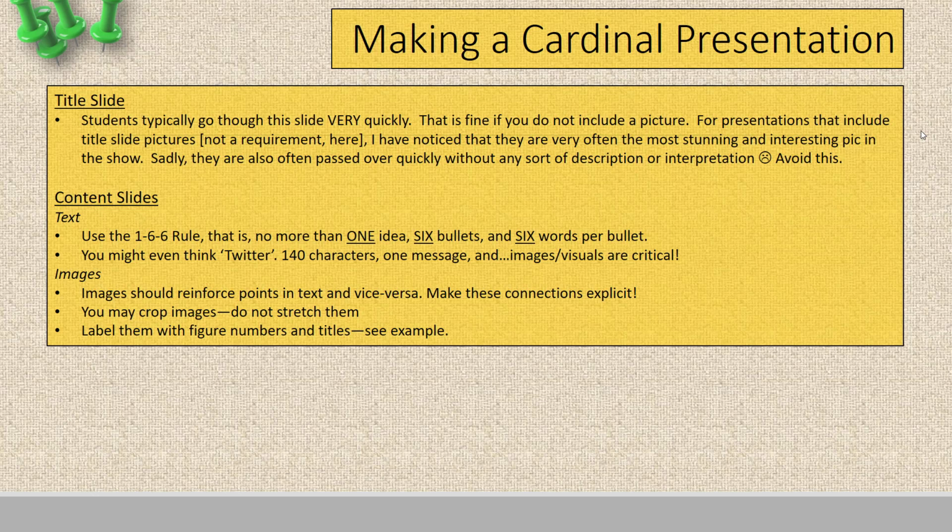Images are very important. And because there's limited text in your discussion of the slides, you're going to want to make sure the relationship between the image you select and the text that you have is clear. You may crop images. Do not stretch them. Okay, that is a violence to art. All right, do not stretch the images, but you may crop the images. If you have questions about that, let me know. I can walk you through that. And label them with figure numbers and titles, and there are some examples later on.